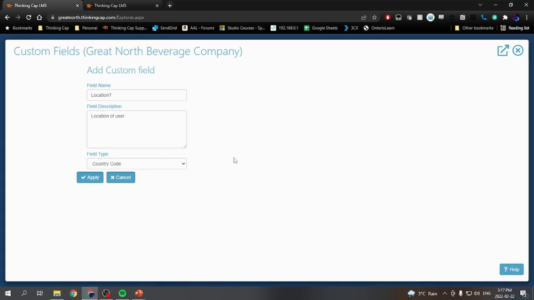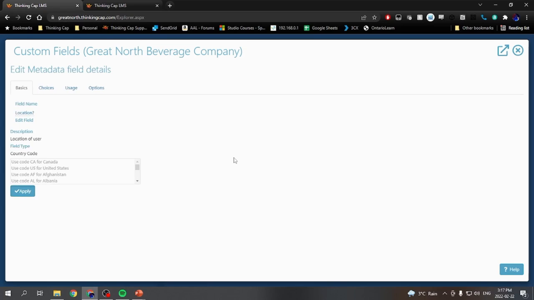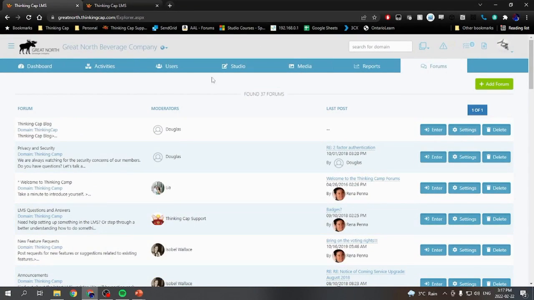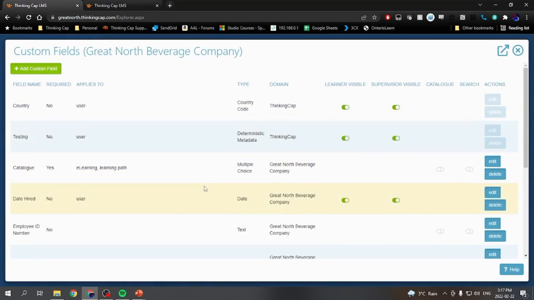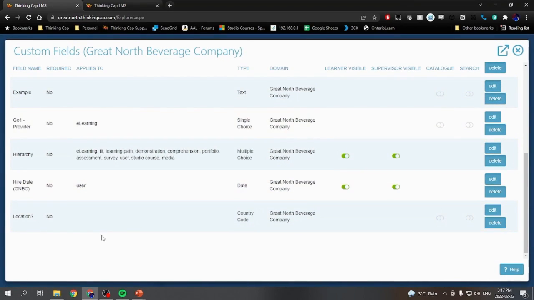Now if you're using something other than country code, such as an item where you would need to provide choices, clicking on the choices tab will allow you to add those items in there. Let's take a quick preview of something like that. Going to an existing one, main menu, settings, and custom fields, we can look at any of the other ones that we see in here. So for example, we have one associated with hierarchy.